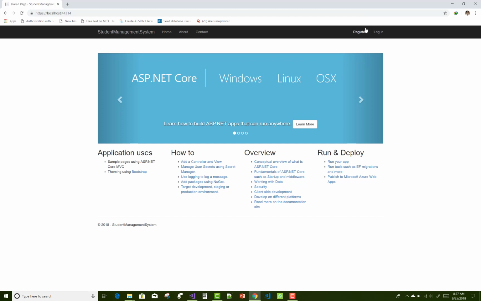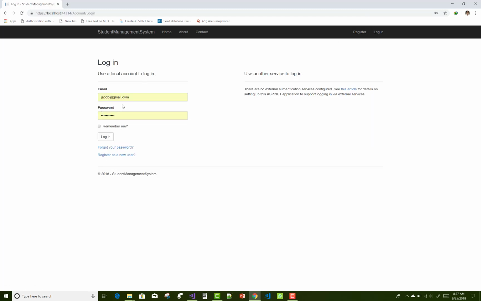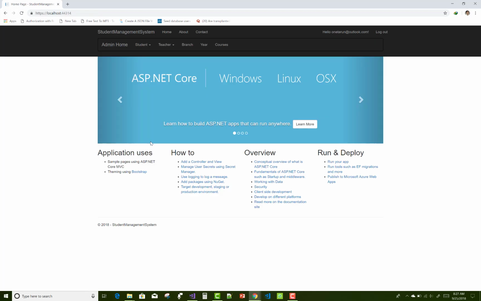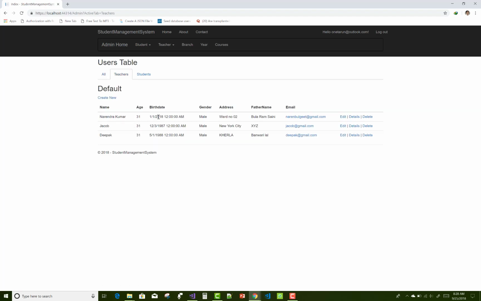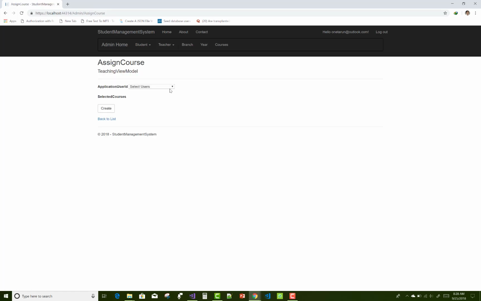So log out of this and log in with another one, Tarun, the admin ID, and login in the students and the home, and here we have a third teacher, that is Jacob. So I want to assign the courses to the teachers. So add a new teacher is also there, and assign courses to the teachers. So Jacob, and select 1 3 4.